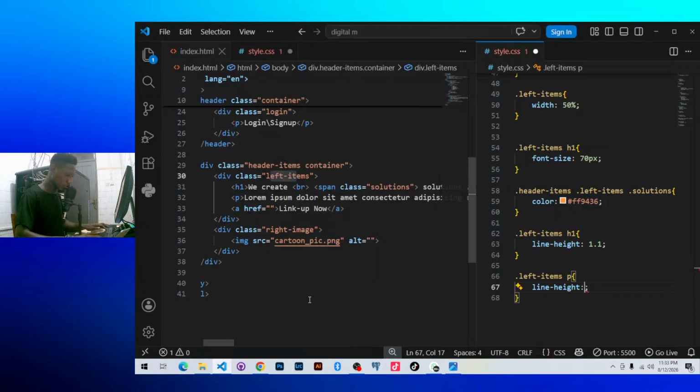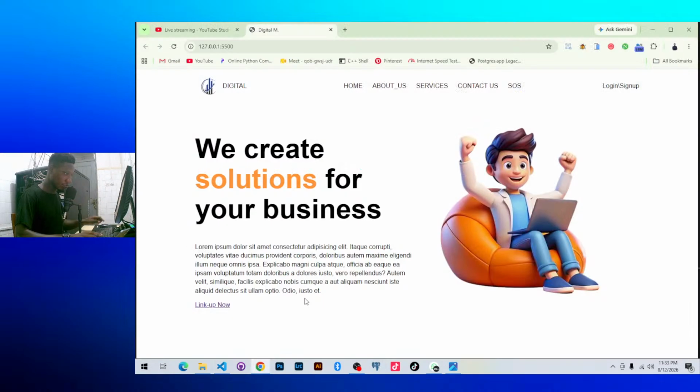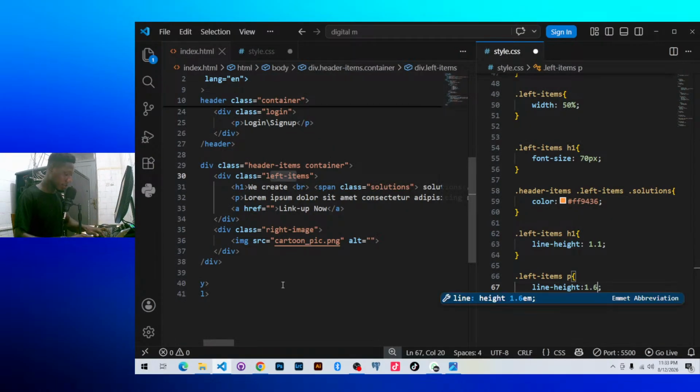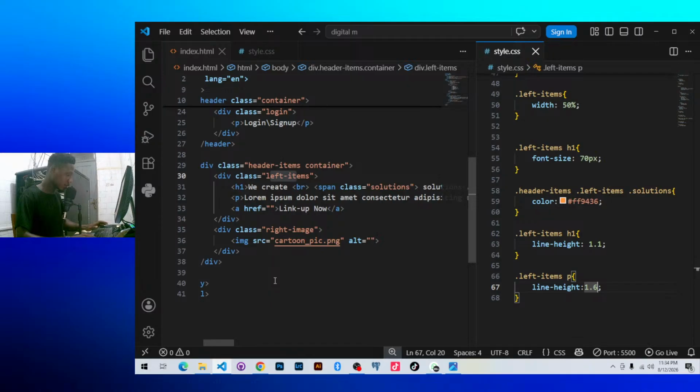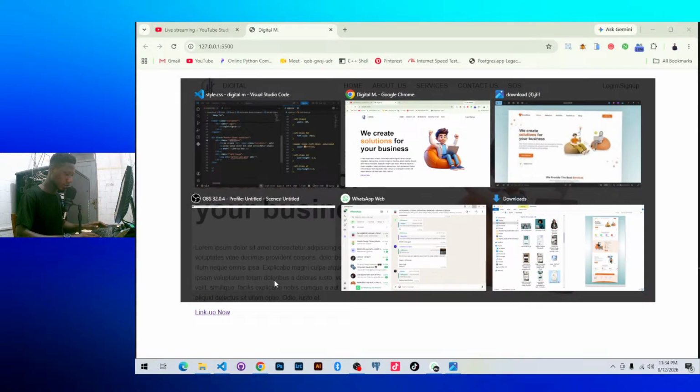So let's go to 1.4 or something. Fine, I really want to open them up. 1.6, it's okay. But then I even see it stretching too much. 1.3, it's okay. This is fine.